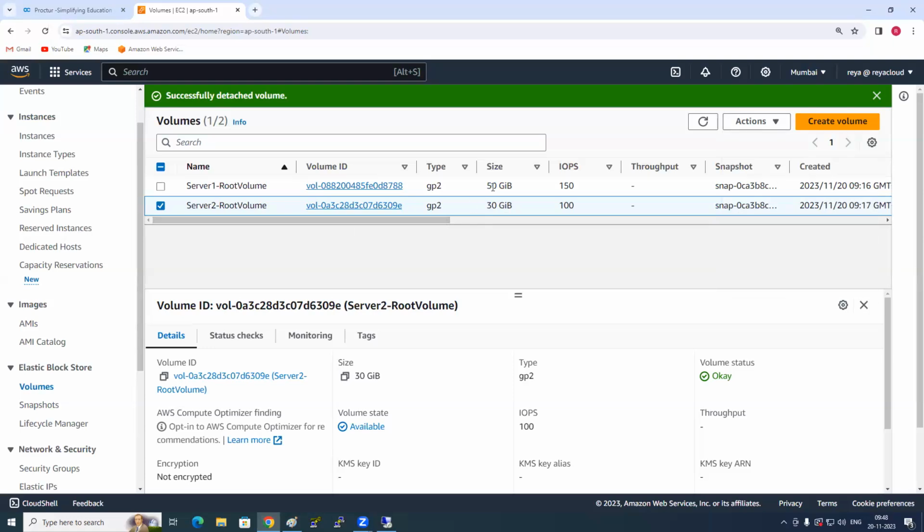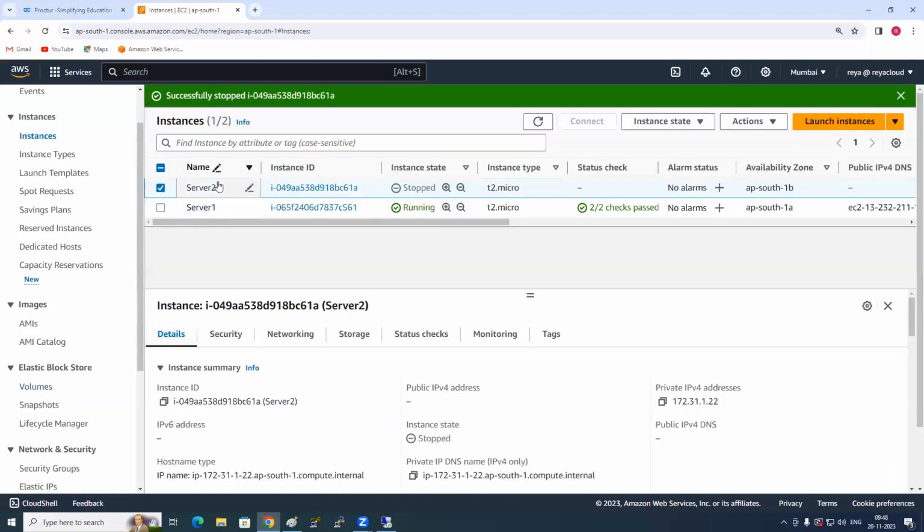No. You have removed the heart. If you have removed the heart, can you start the EC2 instance? If someone removes the heart and says, hey, get up, you cannot, because the heart is not there. Similarly here, you have detached the root volume. Can you start this server 2? If you go and start it, it will not work.